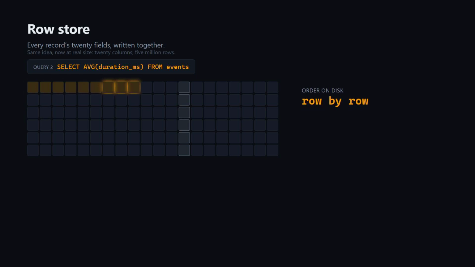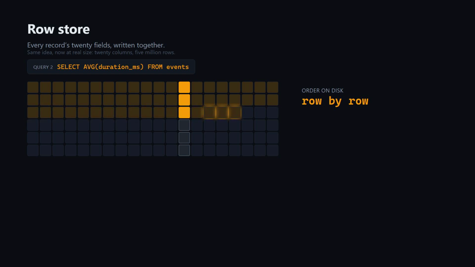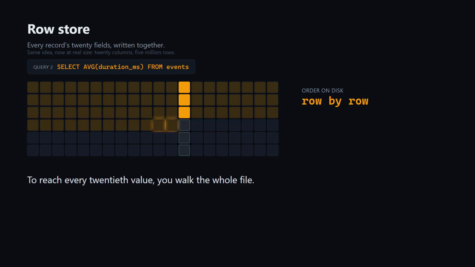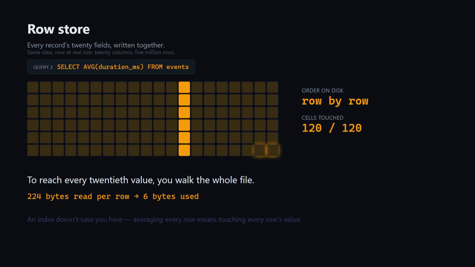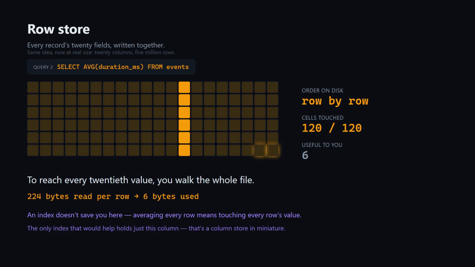A row store writes every record's fields together: row 1's 20 columns, then row 2's 20 columns, and so on. To answer this query, you have to walk the entire file, stepping over 19 fields you don't want, just to reach every 20th value. An index doesn't save you here. Averaging every row means touching every row's value. The only index that would help holds just this column. That's a column store in miniature.